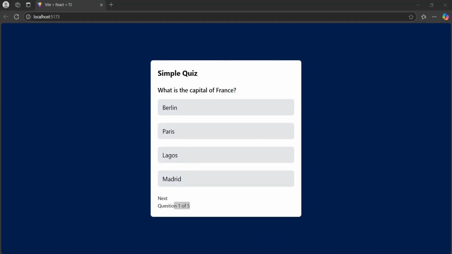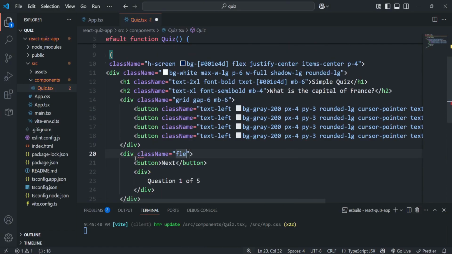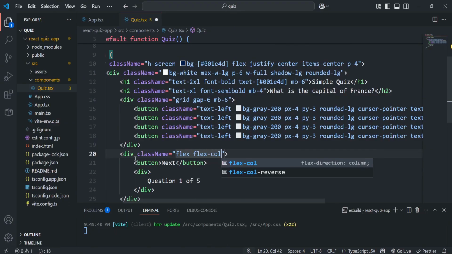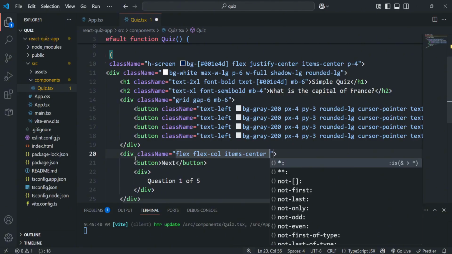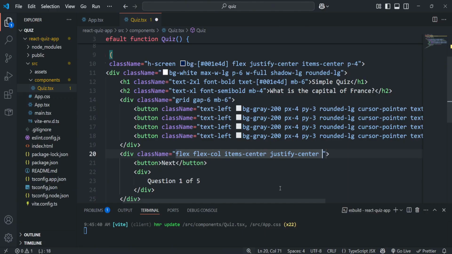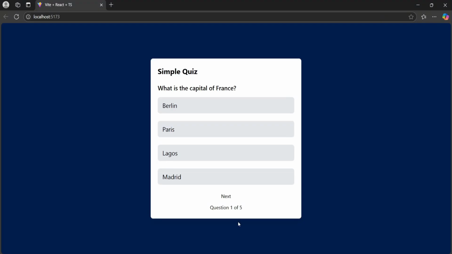Now let's style this up. So first of all, I'm going to give the container that houses both of them a class name of flex, then flex-col, then items-center, then justify-center. I obviously want everything at the center, then a gap of 3. Yeah, perfect. This is how I want it.